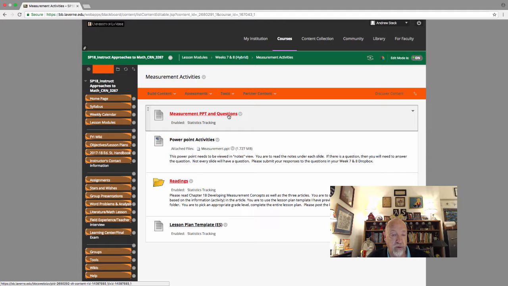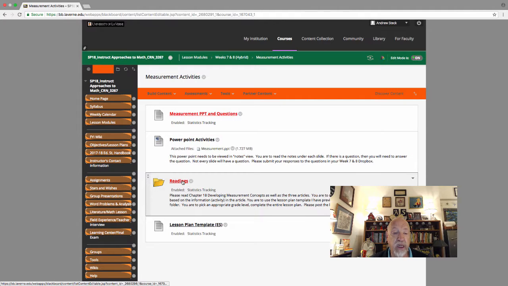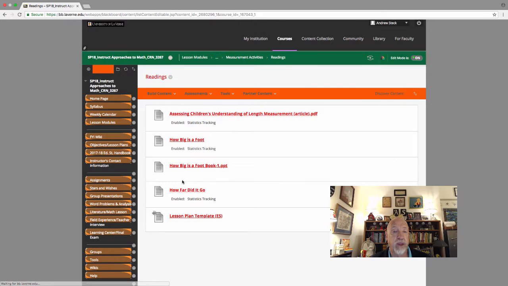Then there is a reading folder. So after you've read chapter 18 on developing measurement concepts, then you're going to read 3 articles, and these 3 articles are in this folder. You have assessing children's understanding of length measurement. You have how big is a foot, how far did it go. You're going to read all 3 of those first, and then you're going to pick one to create a lesson plan. If you create how big is a foot, you will probably need to read how big is a foot here that I have put into a PowerPoint presentation. And guess what? You're going to use the lesson plan template for educational studies.